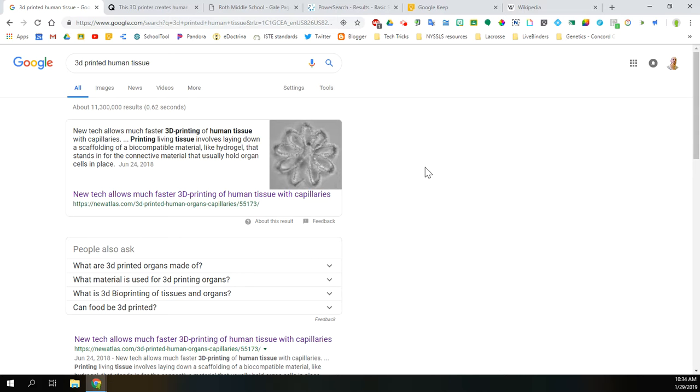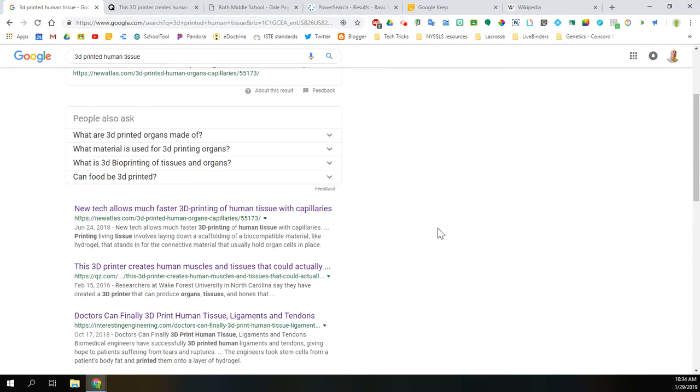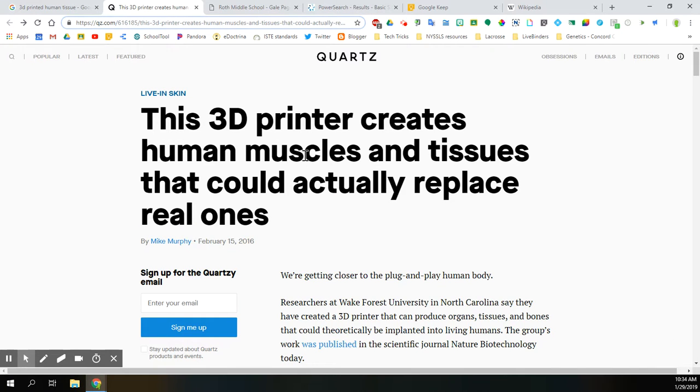Now, there's a whole bunch of articles here, and I need to decide what things are good to use and what aren't. I have one here that I clicked on. It says 3D printer creates human muscles and tissues that could actually replace real ones. Sounds like a promising article. It's from Quartz. Now, I've never heard of Quartz before, but what I can do is search this website and see if the stuff I'm getting from here is actually credible.